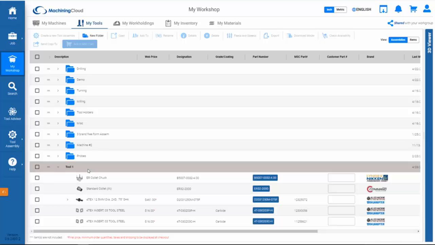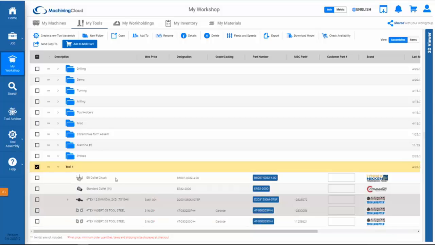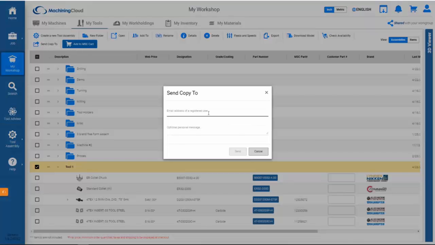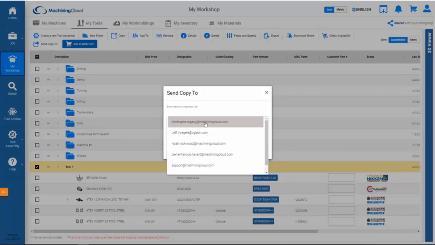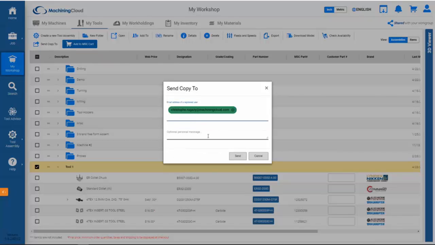But also from here, I can select this whole assembly. So just checking that top box for tool 1 will select this whole thing. And then I can send a copy to, and I'm going to send it to Christoph. And you can add a message if you like and send that from there. And that will go through to anyone else that's within your work group within MachiningCloud.